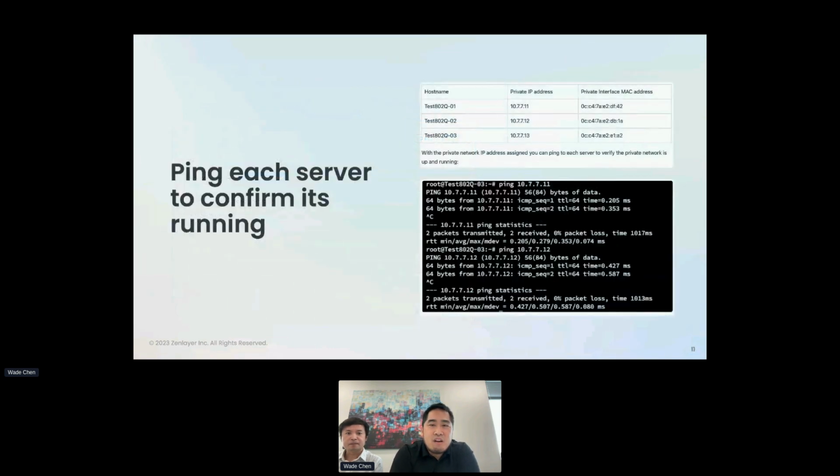So assume you've done all of that, and you have the host name, and you've applied the private IP address and the subnet. You can then go into the servers and start pinging them, and then just make sure that the private network is up and running.